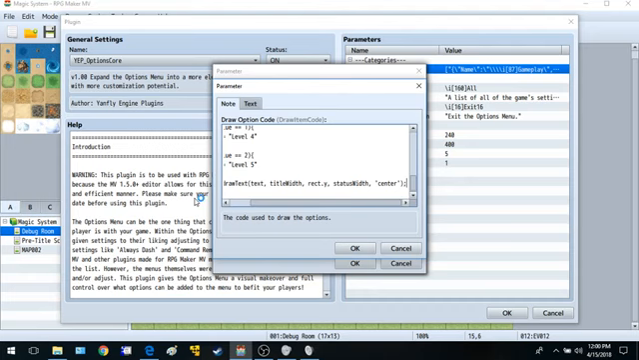I'm trying to think of a way to describe it. That column where you see all your options, it's just going to be in the center right there. That's all it's going to be.